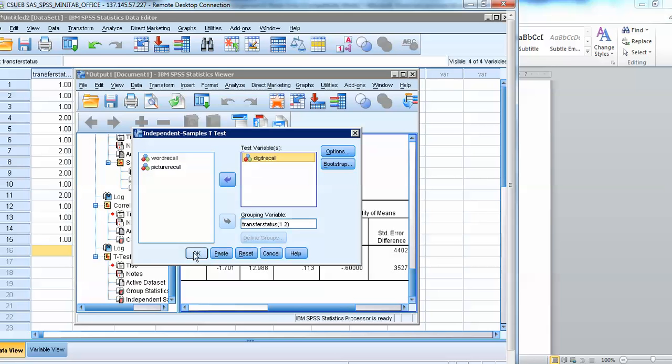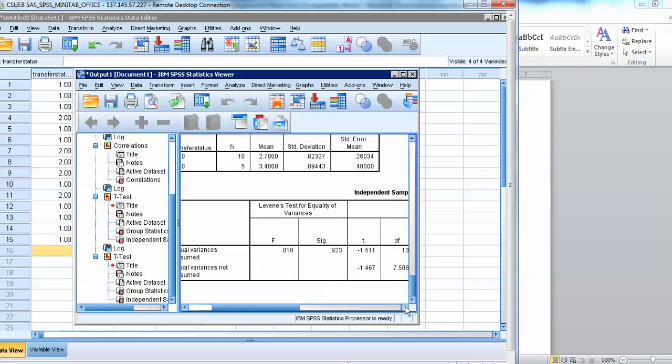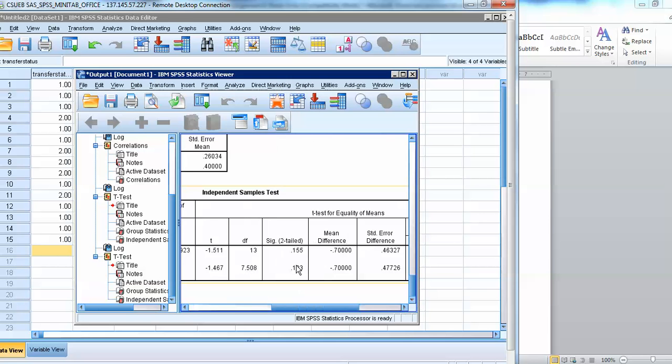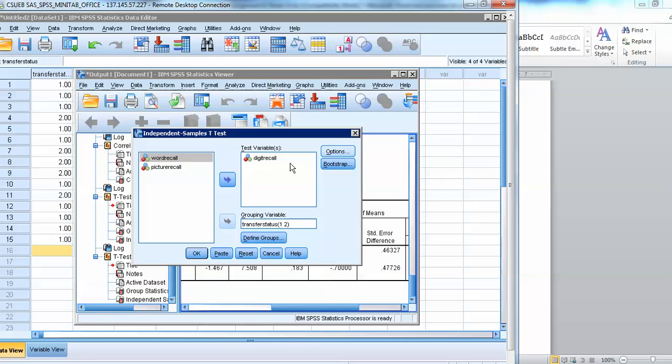You get the two means, you look at which group did better, and down here, you look to see if it was significant. It's the sig two-tailed, the bottom number right here. You do the same thing again, compare means. Now we switch digit, click on digit recall, move it back, switch it for picture recall, click on OK. You get the same thing over again. That's what you have to do for this section right here. Questions 1, 2, and 3.